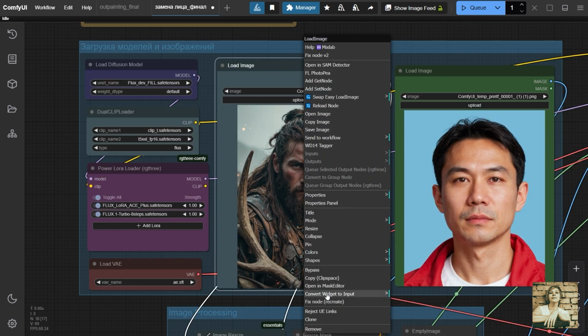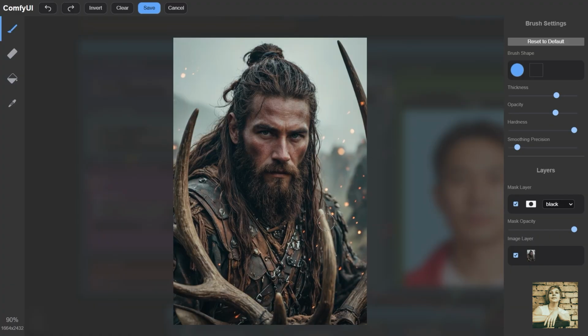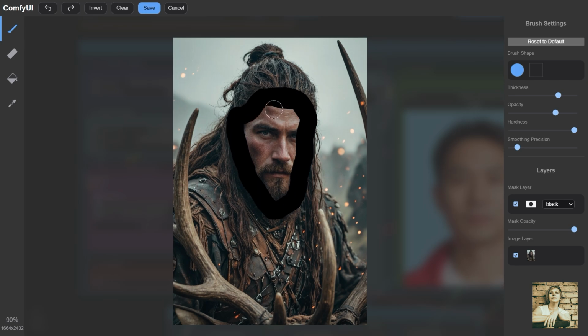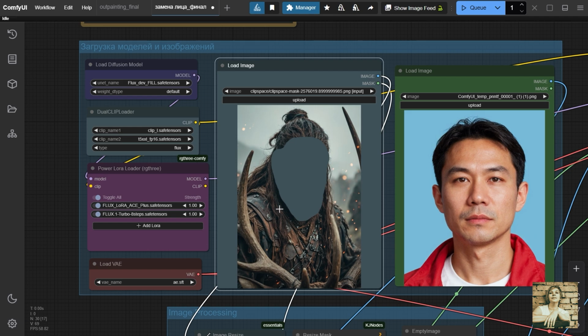So, back to creating the mask. Right-click to open in the mask editor, adjusting the brush size, and we draw a mask. The beard is part of the new look, so I paint over the areas more. Where I drew the girl, I only highlight the face, slightly beyond the hairline. Click Save, and we will have an image with a mask.